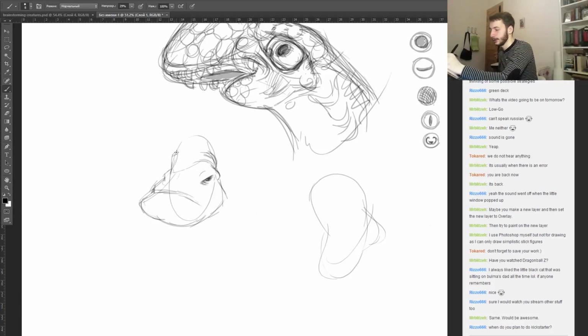Okay, this looks a little bit like it wasn't intended. Maybe this can be just a hat, not necessarily a piece of its body. It's a hat. Okay.